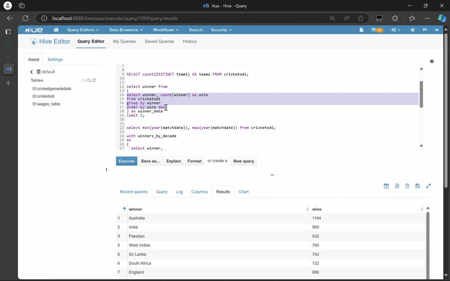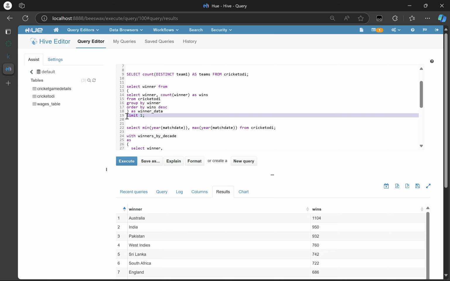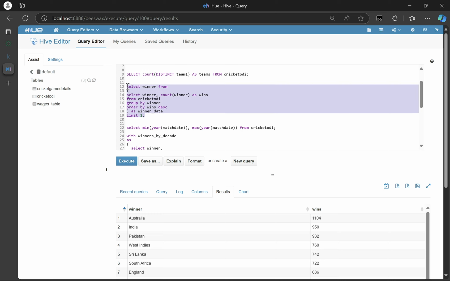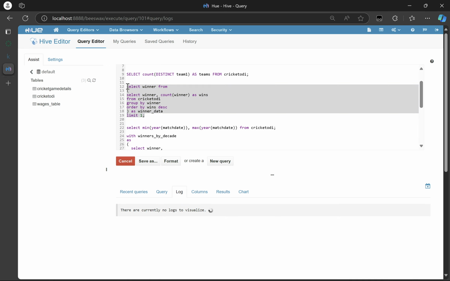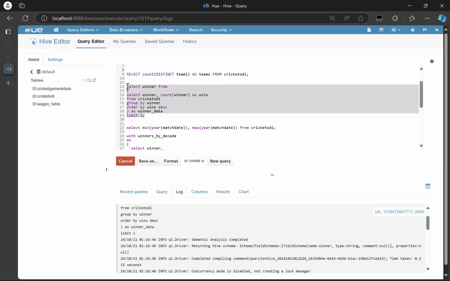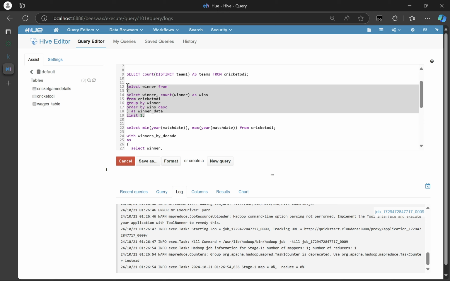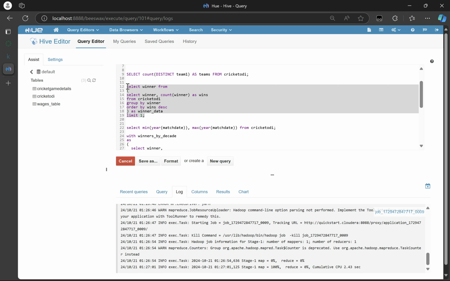Now we only want one row. So how would you do it? You can use limit one in the external query to fetch the name of the team that has won the most games, or won the most ODIs. So we'll execute that query, and we'll just wait for the result. And we should see Australia as a result, which is the most winning team as per the dataset.